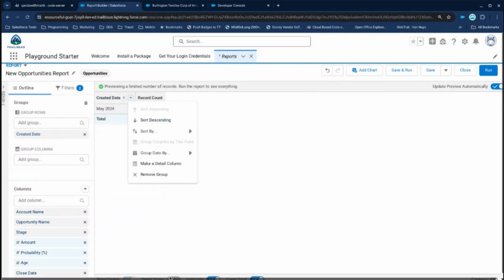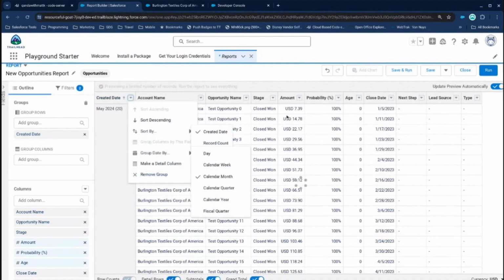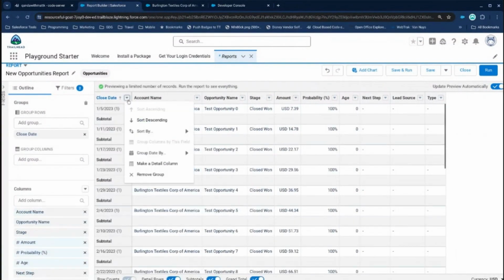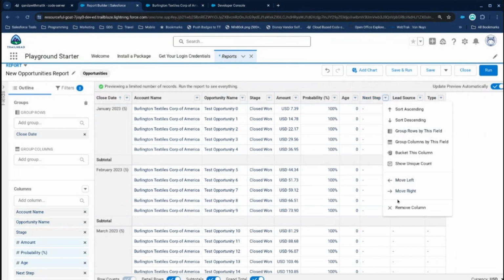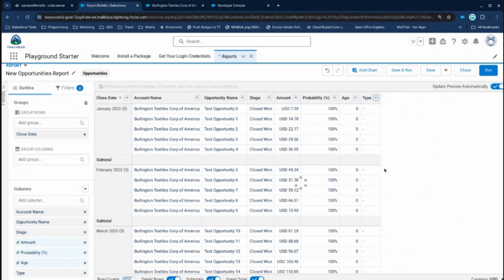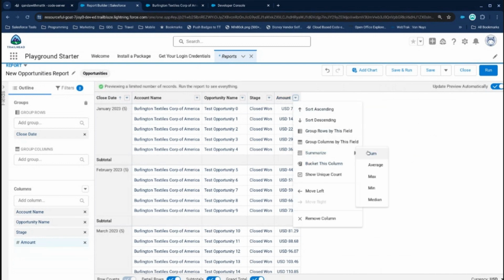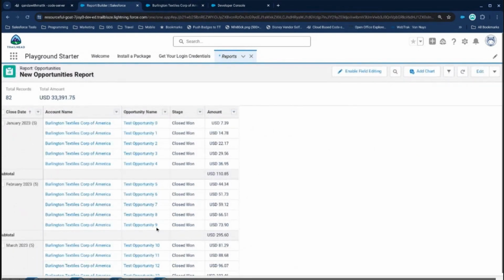Let's go ahead and show our details. And we don't want it by created date. Let's remove that group. Let's do it by close date. There we go. Group rows by this field, and then we'll group it by month. Again, this is just to be able to see it better and make sure that this is logical. And let's take away the stuff that we don't need. Okay, and I'm going to go ahead and summarize that. There we go. Okay, and this is kind of what the question's about, right?